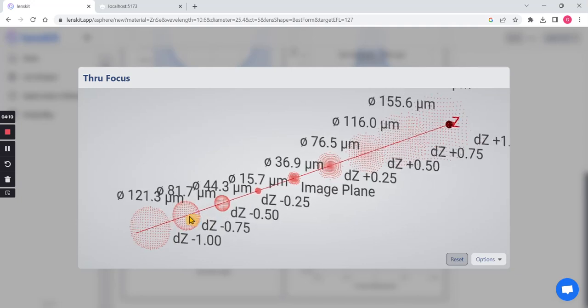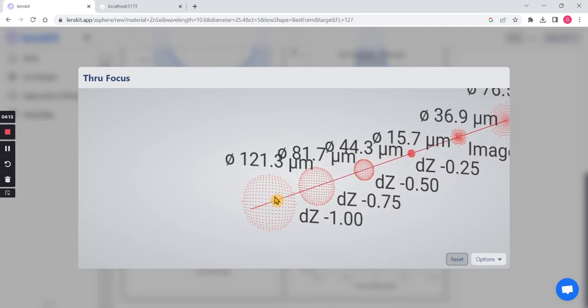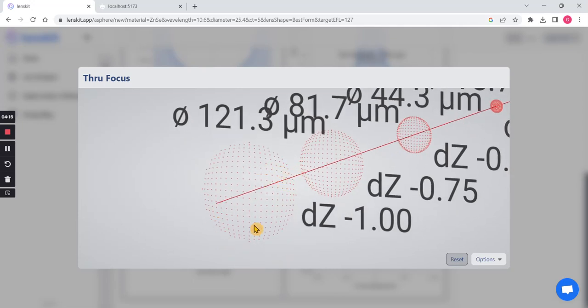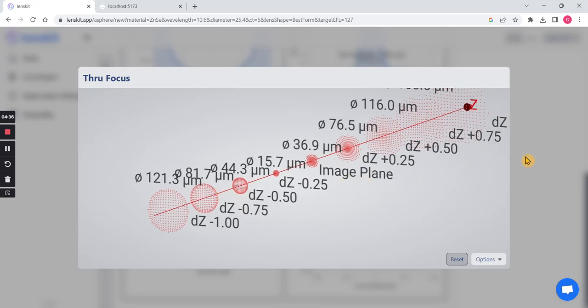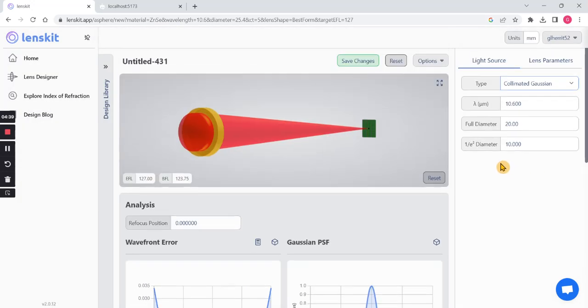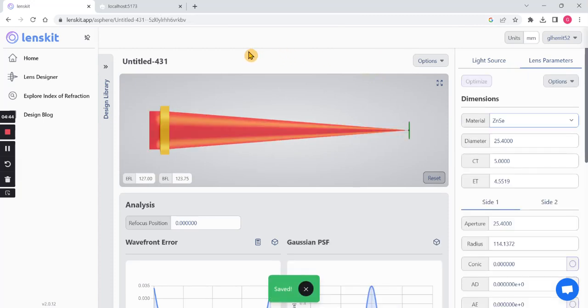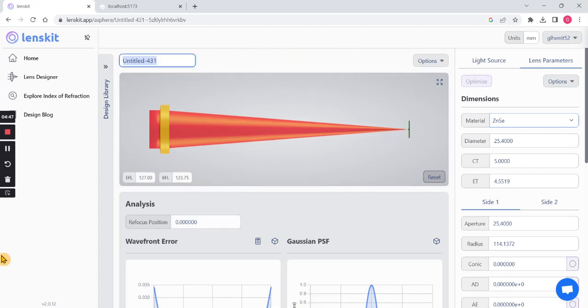And actually, if we look at the spots here, like the beginning spot, the distortion of the spots indicates spherical aberration. If there was no spherical aberration, these spots would be in a nice evenly spaced grid pattern, vertically and horizontally. But that's not the case, so there's some residual spherical aberration in the lens. And finally, we can save the lens to our database of lenses, and we'll call this zinc selenide example 1.